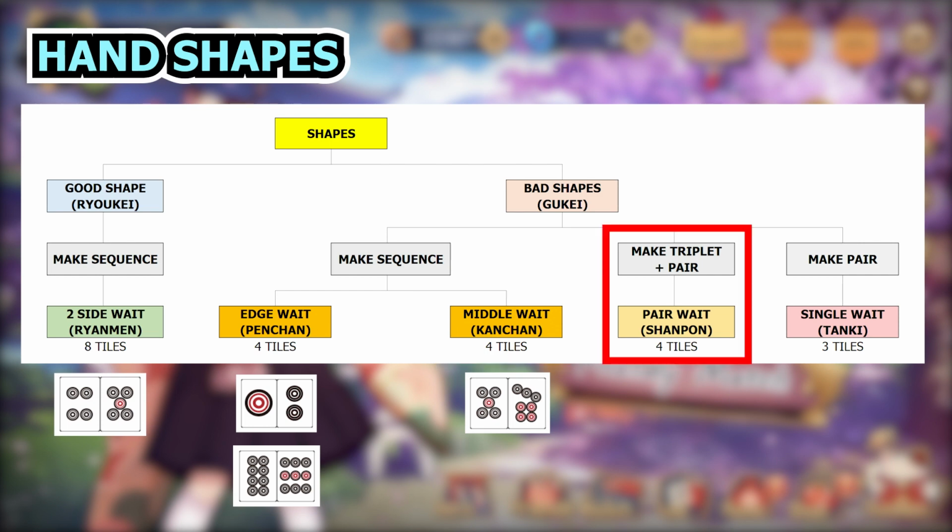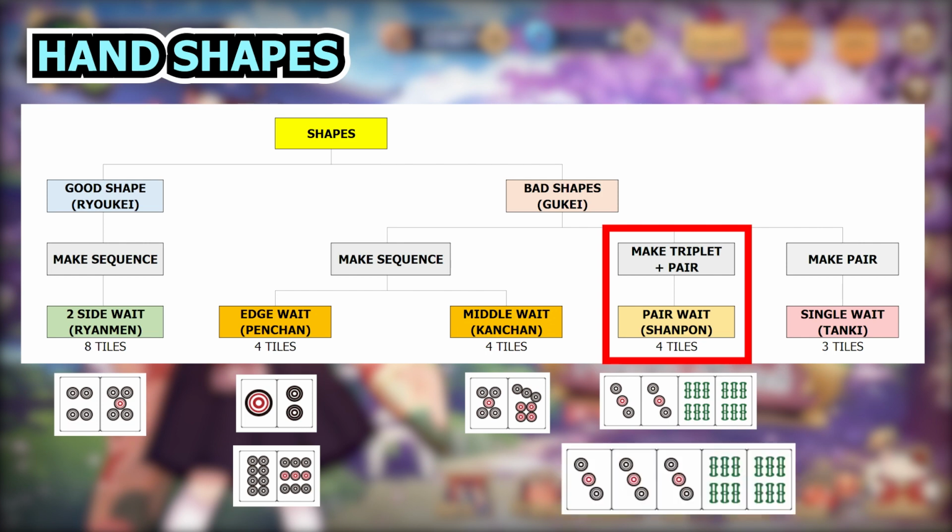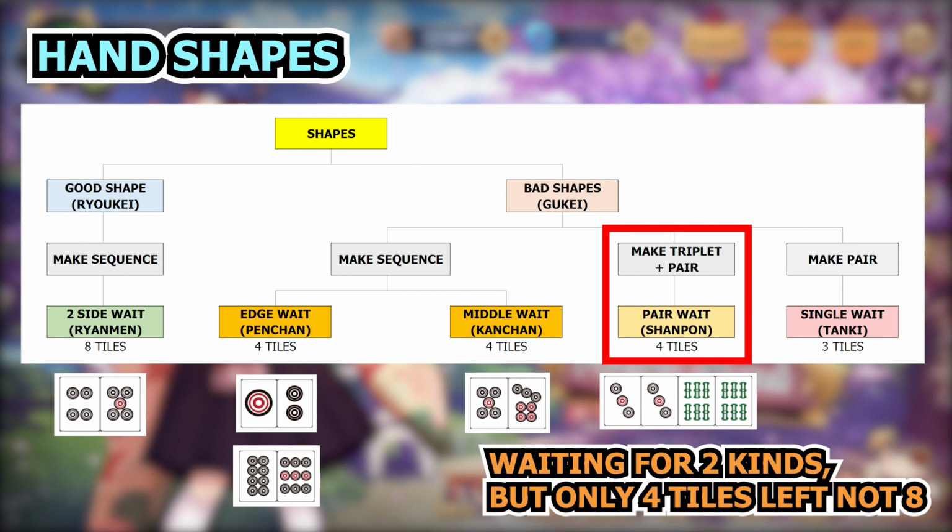The third bad shape is a bit unique, as the end result of this shape is not a sequence, but rather a triplet and a pair. This shape is made out of 2 pairs. For example, the pairs 3-3 and 6-6 waiting for either a 3 or 6. If we manage to draw 3, then we'll end up with a triplet of 3 and a pair of 6. If we manage to draw 6 instead, we'll end up with a triplet of 6 and a pair of 3. Note that even if we're waiting for 2 kinds of tiles, we only have a total of 4 tiles left, not 8.